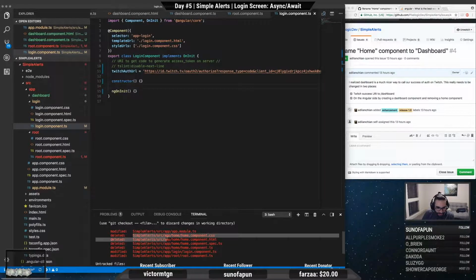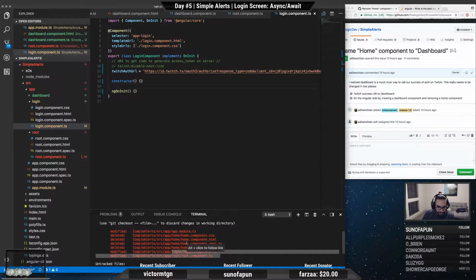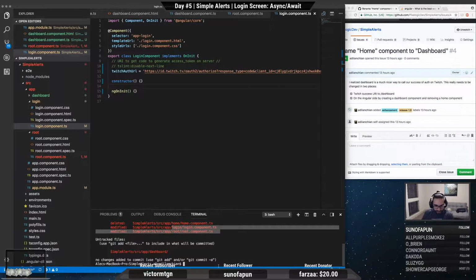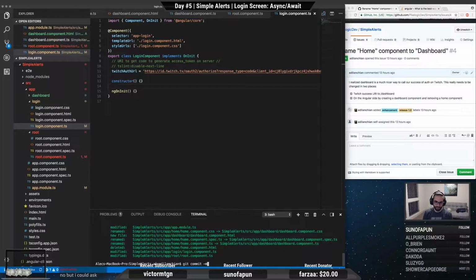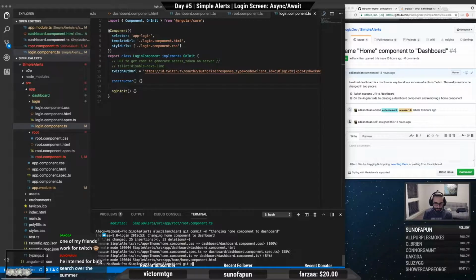Alright, so we're deleting all the home components, modifying plugin, modifying root, modifying app.ts. Cool. Looks good. Changing home component to dashboard. All right, folks, we're getting through this. This is awesome.